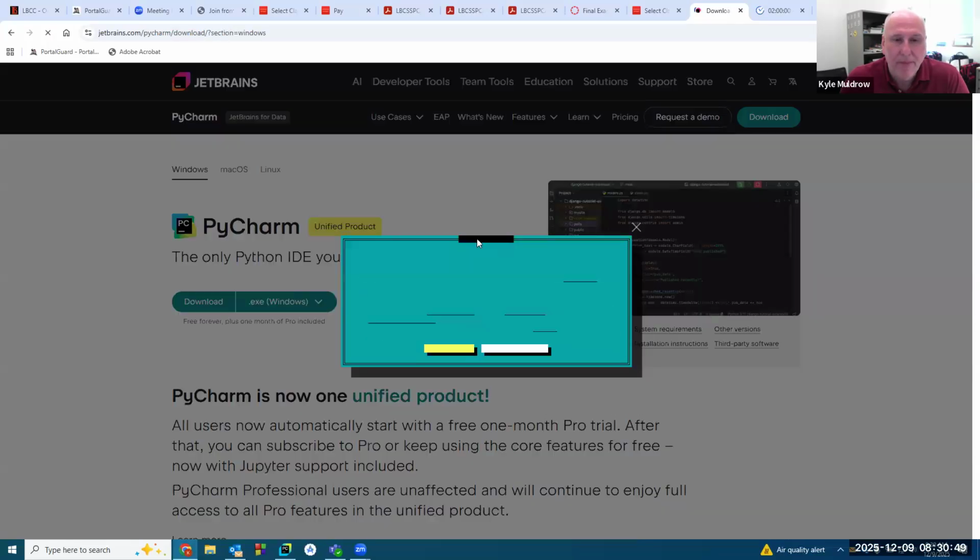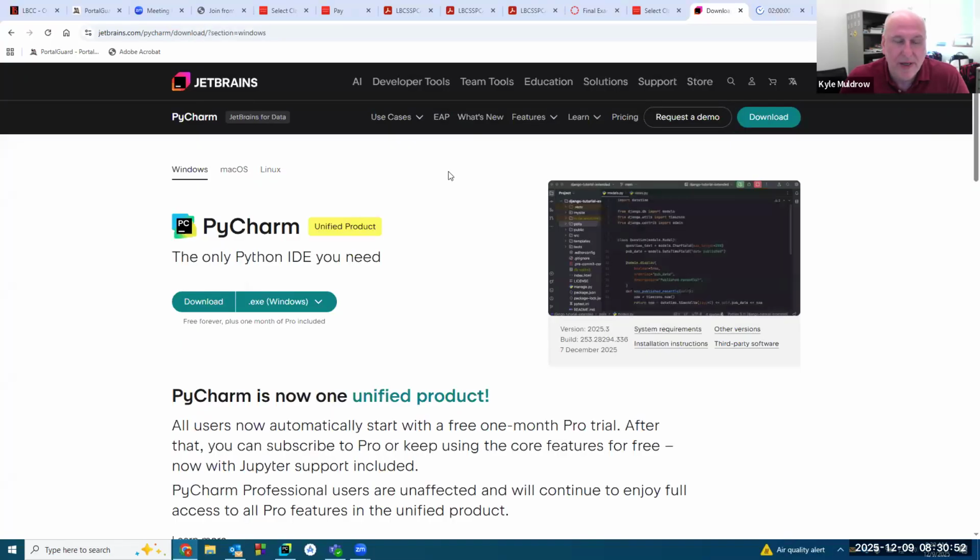It used to be that PyCharm had one professional version and a community version. Now it's just one download. As it says here, it's free forever plus 1 month of Pro included. So you'll get all the features of the professional version for 1 month. But after that month is over, you won't have to worry about anything. It'll still work. You'll just be using the community version, which for my classes is all you need.